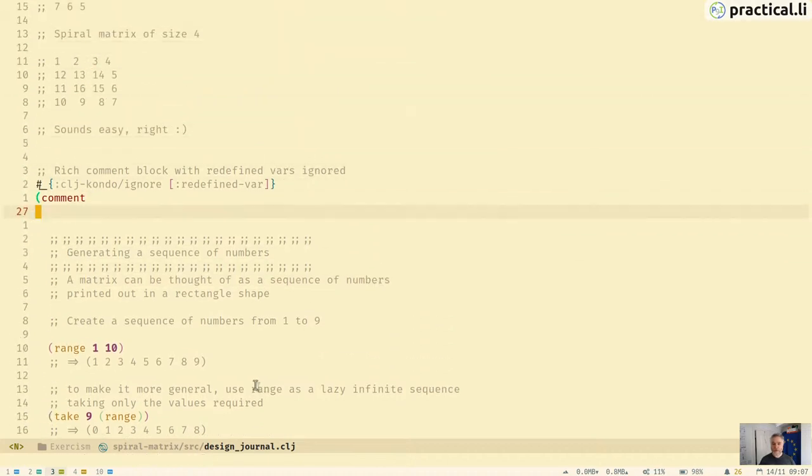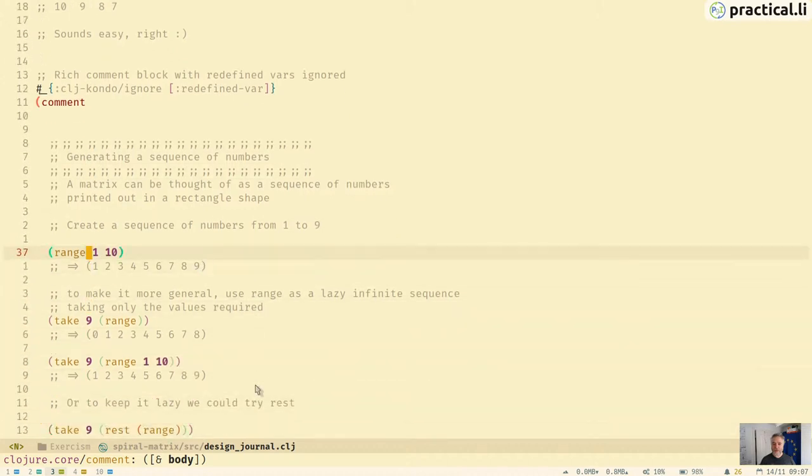So here we go. How do we solve this issue? We can generate a sequence of numbers, which is using range 1 to 10.